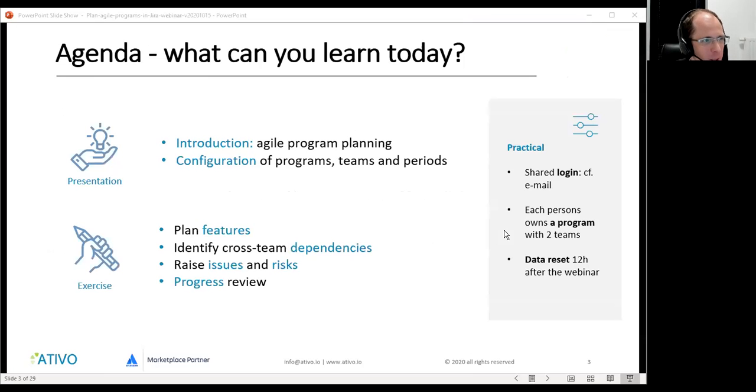So what will we cover today? Again, this webinar session is on how to plan agile programs in Jira. It will take 1 hour and it will contain interactive exercises so you get a hands-on experience.